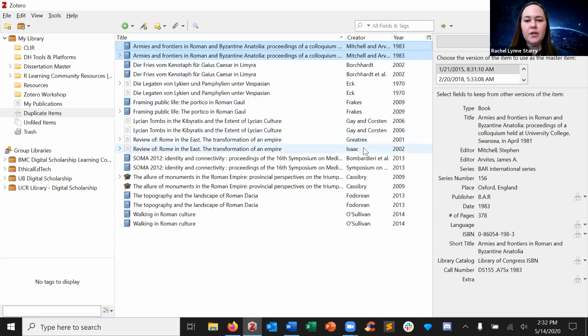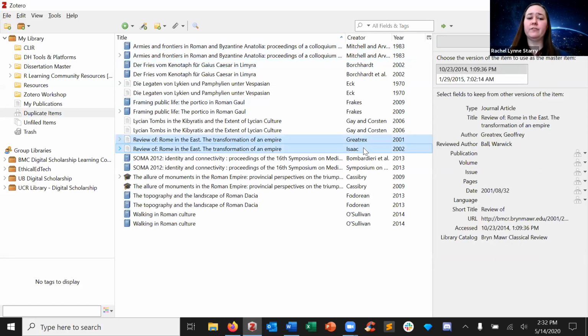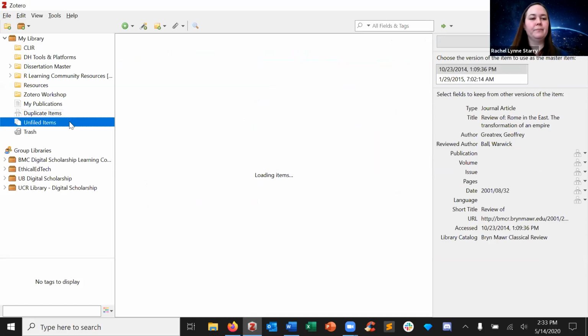Another word of caution, though, it is possible for Zotero to flag things as duplicates that are not actually duplicates. So in this case, these are two different journal articles that are actually reviews of the same book, but they're different articles. So I wouldn't want to merge those, but that's what duplicate items is.